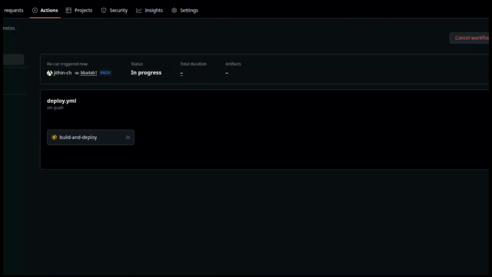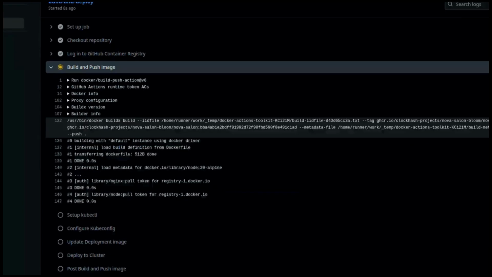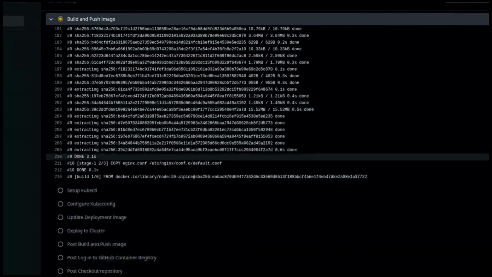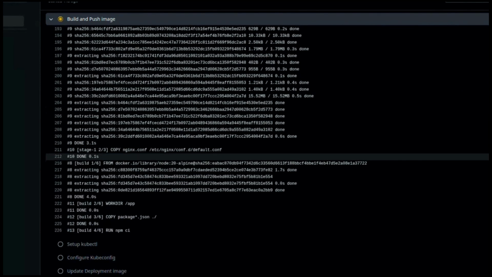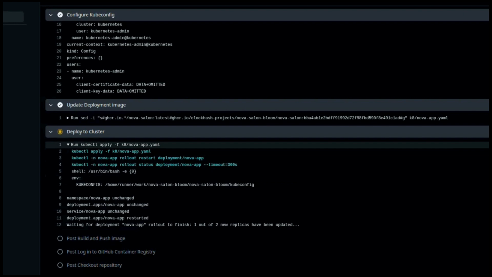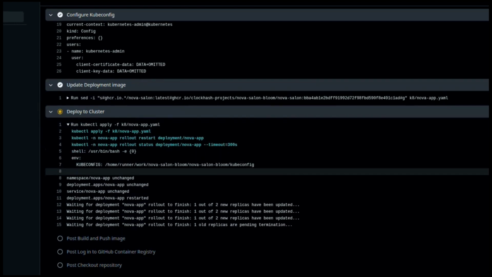The GitHub Actions pipeline is now running. It first checks out the latest code, logs into the GitHub container registry, and builds a new Docker image for our app. Once the build is complete, the image is pushed to GHCR with both a latest tag and a unique SHA tag. Next, the workflow connects securely to our Kubernetes cluster using the kubeconfig secret we added earlier.